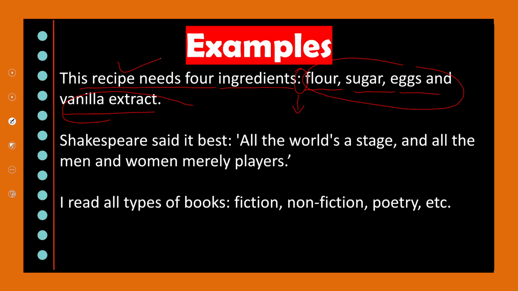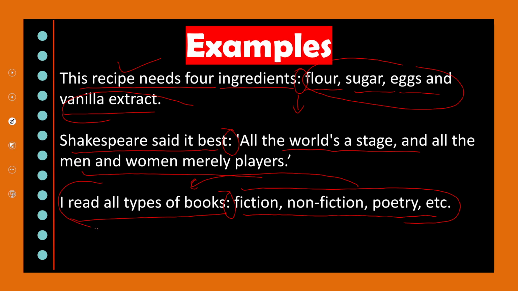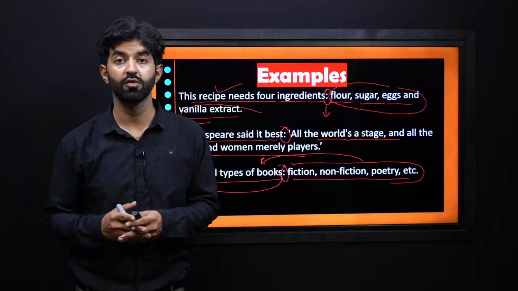Another example is, Shakespeare said it best: all the world's a stage, and all the men and women merely players. So when we are quoting somebody, we use our colon. Another example is, I read all types of books: fiction, non-fiction, poetry, etc. Again, we are using a colon to explain, to show all the list. And this part is connected with this part of the sentence. So we are giving more types, a list. That's when we use our colon.